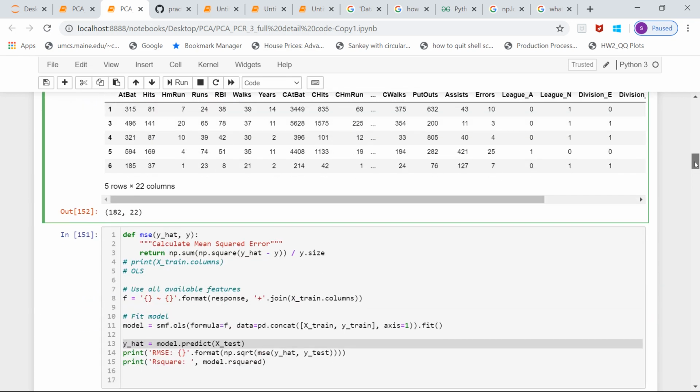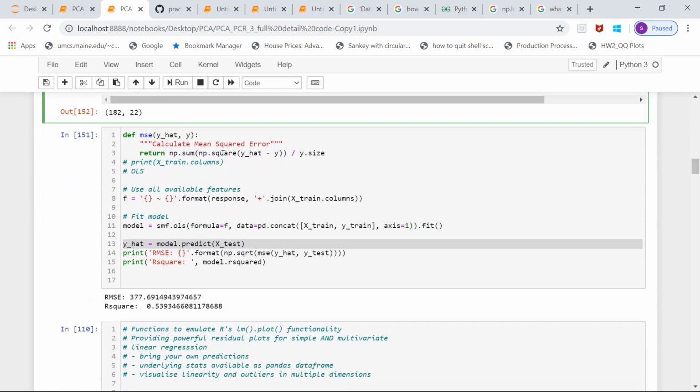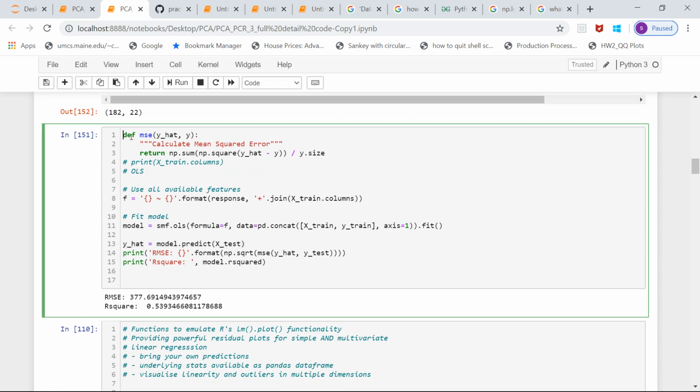Now we will do the linear regression. First I am calling a function MSE which will calculate the mean square error. The formula is, once we predict the salary for all the dataset that is there in the X test, we will subtract the predicted value from the actual value and square it. Then for all the rows we will sum the values and then divide it by the total dataset size.